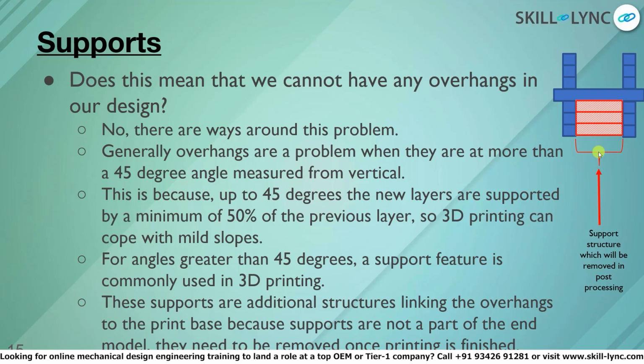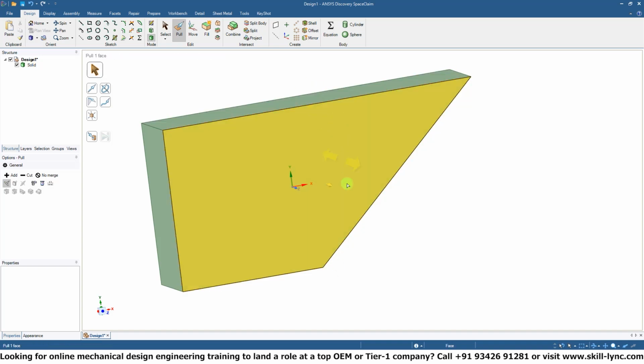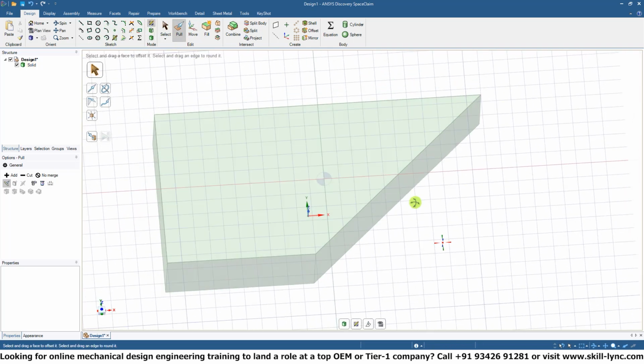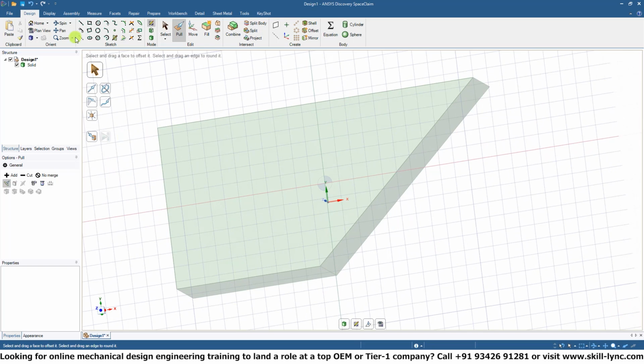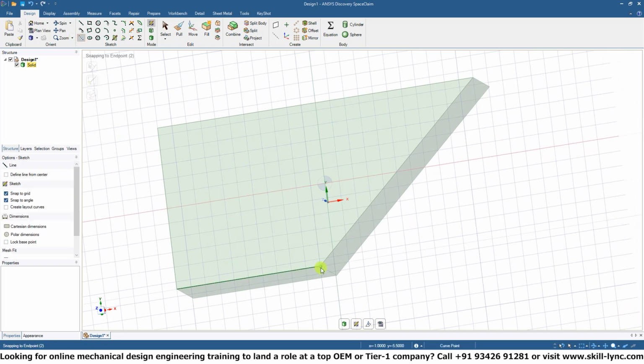Also, overhangs such as the steep cliff face are only a problem when they are more than a 45-degree angle when measured from the vertical. So this is the vertical. You measure the angle from the straight line above and this way. So if I just do a little bit of a sketch on here with some construction lines.